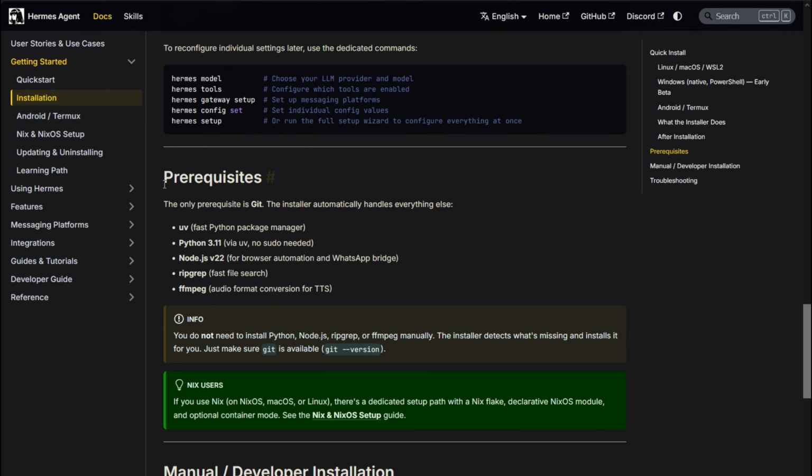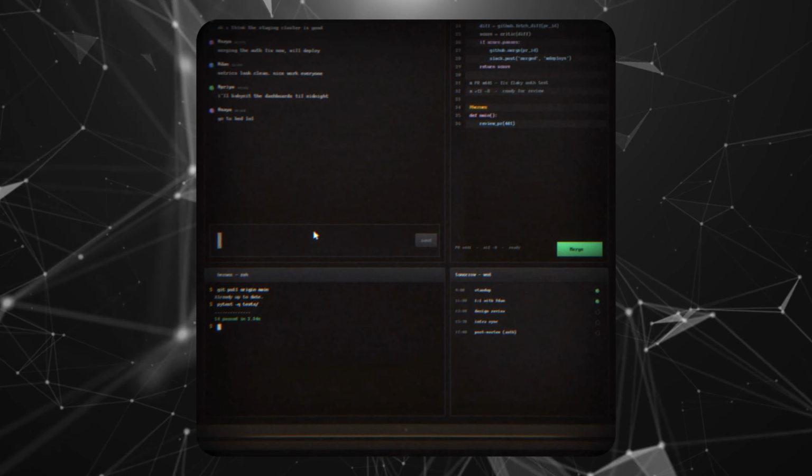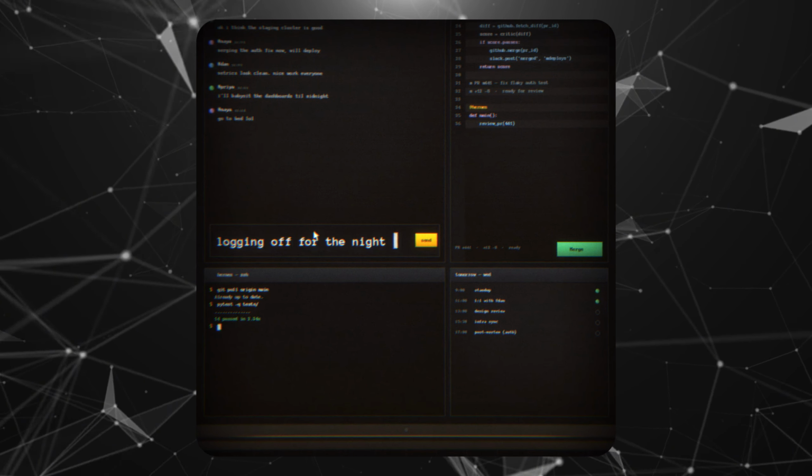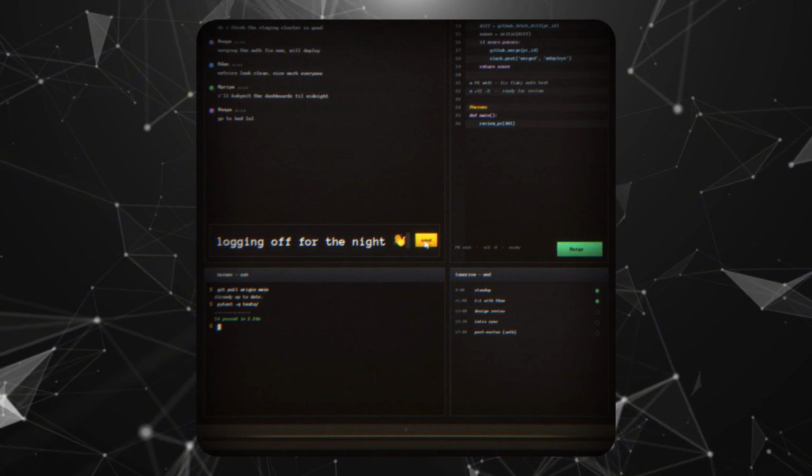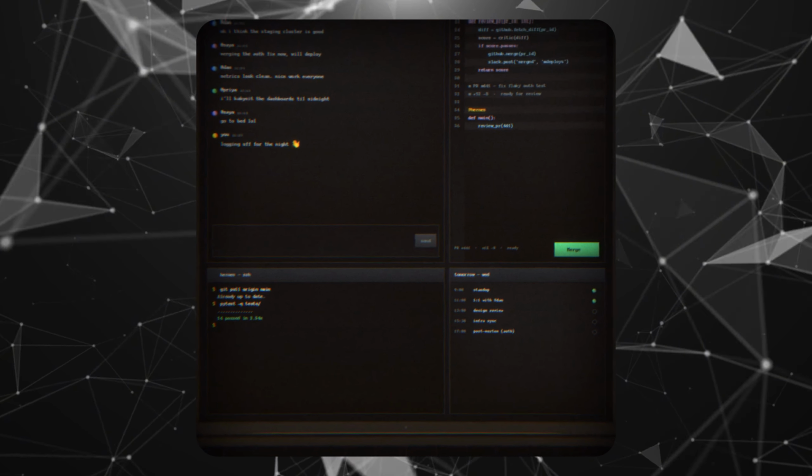Pro tips for beginners. Tip 1, keep the CUA driver updated. The driver gets regular fixes and the team ships updates frequently. Run hermes update to keep everything current. You can also run hermes computer-use install --upgrade to force a refresh anytime.